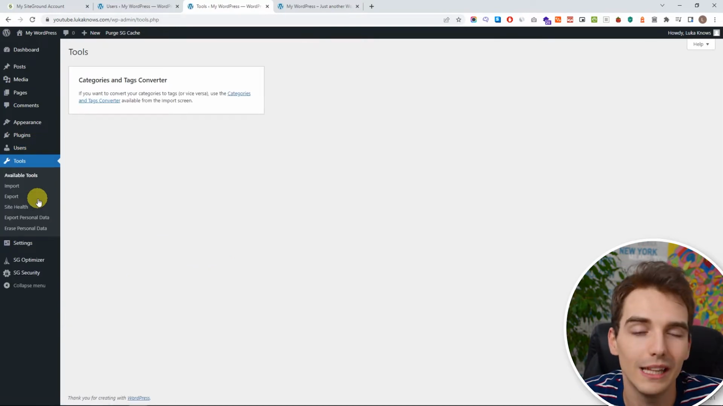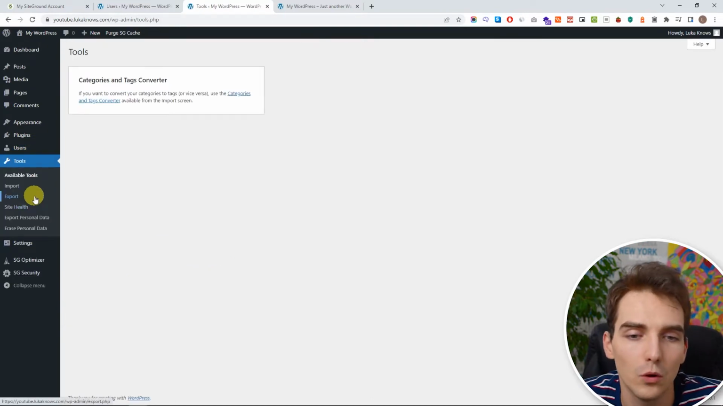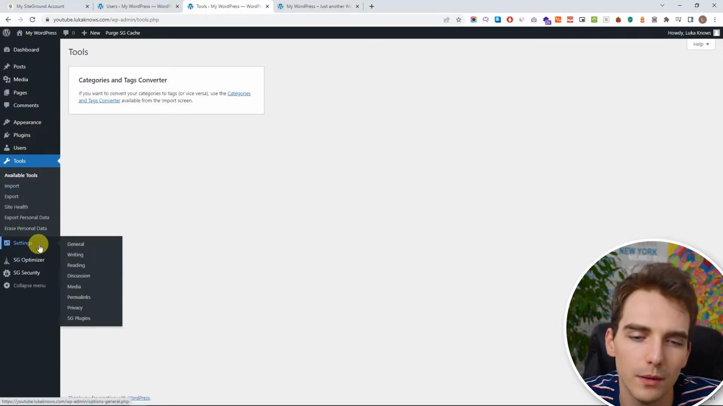Tools, you don't need to worry about it that much, but they're gonna be kind of important. You can, for example, export parts of your website, which is a really powerful feature, but we don't need to worry about it right now.